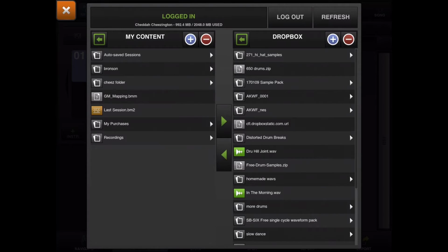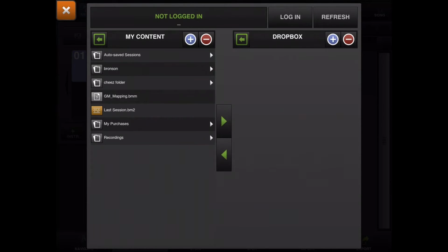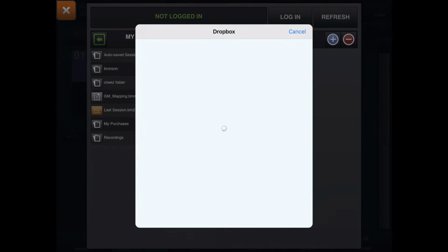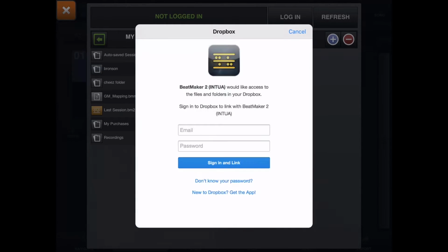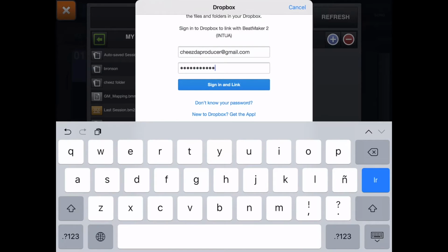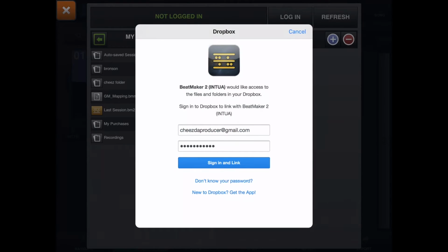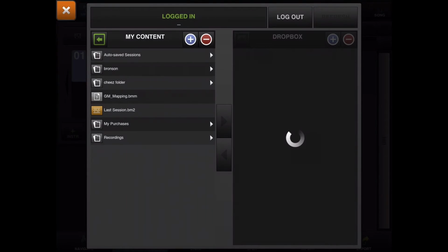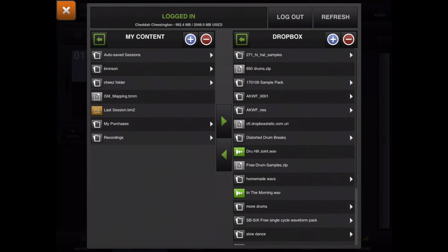I'm already logged in, but I'm gonna log out just to show you how you would do it. So you just simply hit log in, and then you just sign in from here. So I'll do that real quick. All right, so I'm gonna sign in now. As you can see, it shows you at the top how much space you've used in your Dropbox and whatnot.